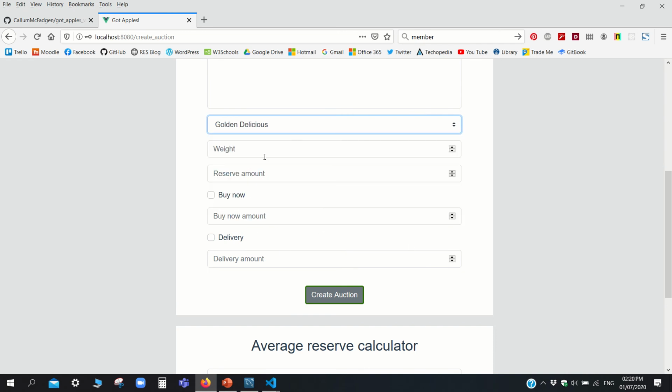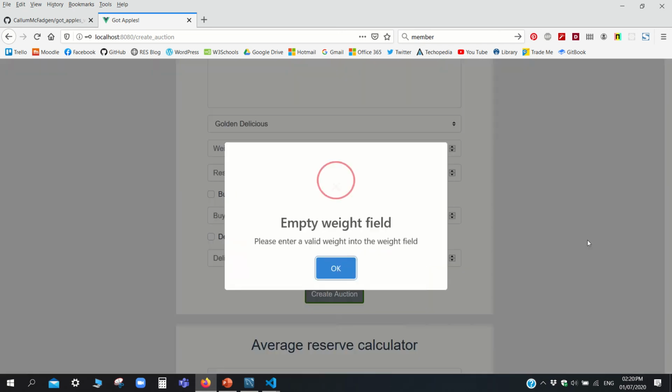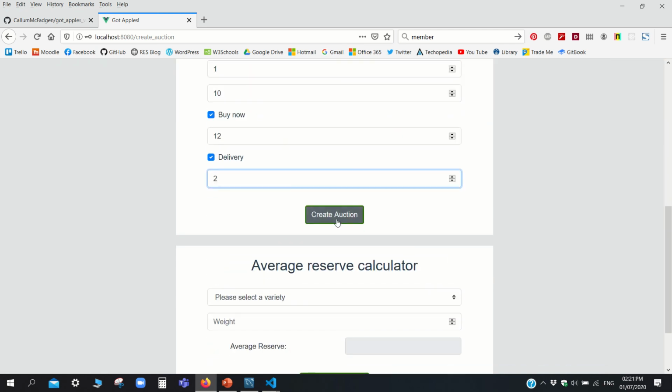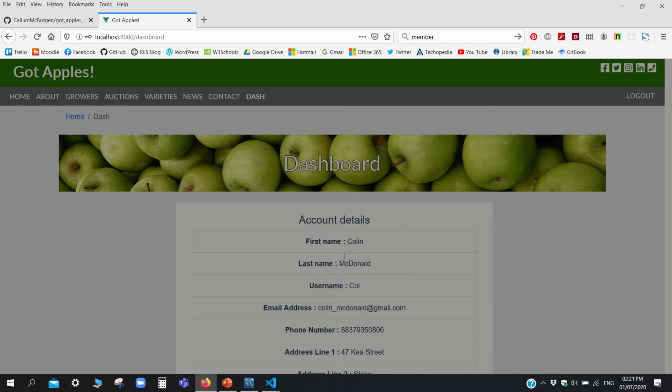Let's do Golden Delicious for fun. And again, you can see, no weight values. So I've used that kind of validation technique on pretty much any forms that I'm giving my users access to. We'll give it a apply now and hire, delivery, a couple of dollars. So essentially all my fields are filled in. This should work. We've created an auction.